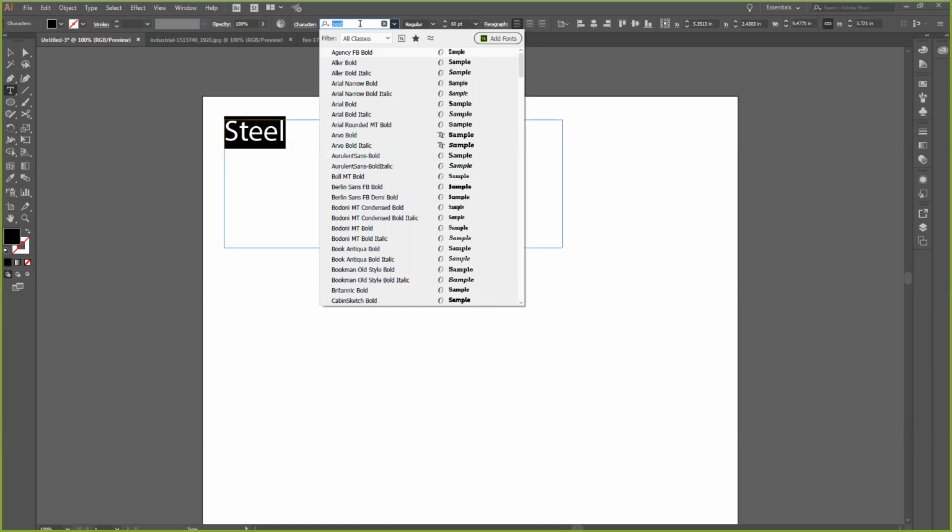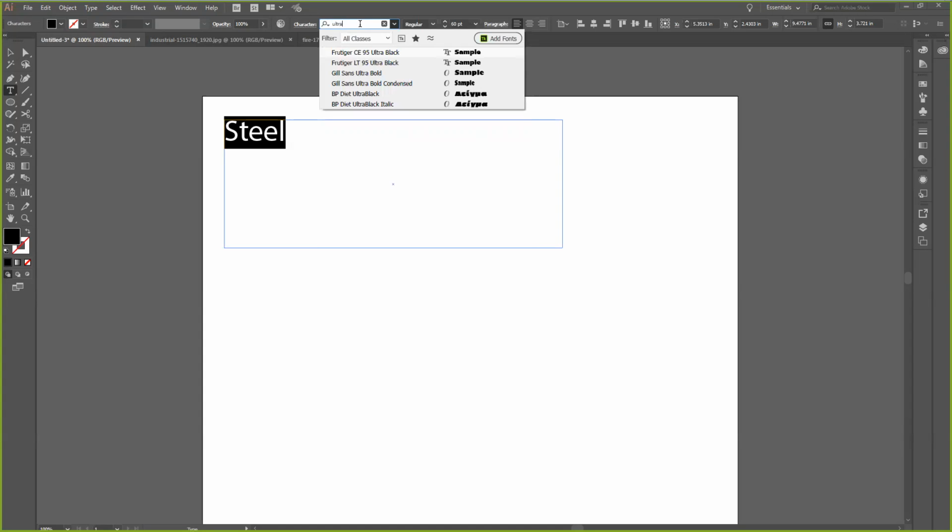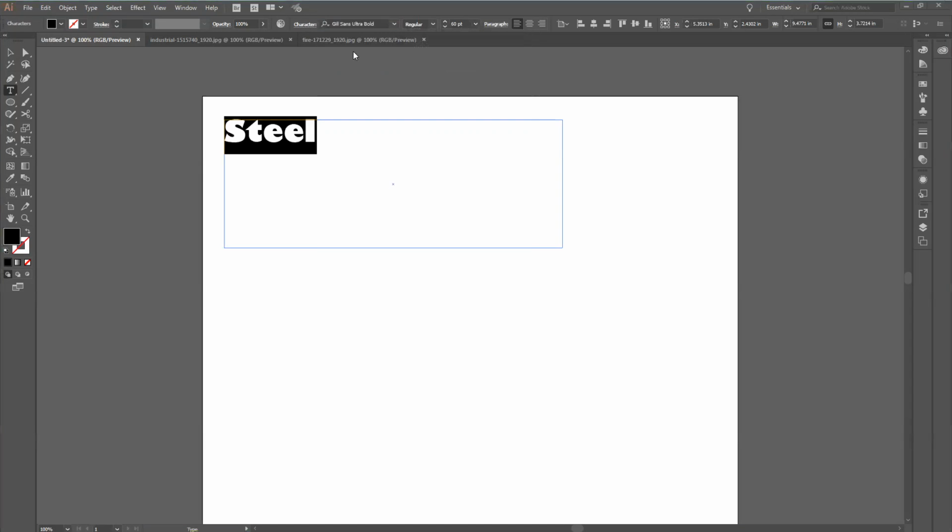So there's a font that I'm after, and it's got ultra bold. There it is, Gill Sans, ultra bold. All right, so we're going to click on that. And now we've got the word steel, it's getting bigger. That's nice, because the font is huge. And what we're after is we want these nice thick letters here, okay?